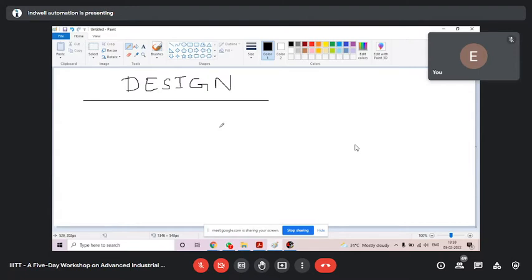Once more, I shall tell you. First thing is input, then output, then preset value, accumulator, and text display. So in design, you have to search these five things. I shall show you how we do that.